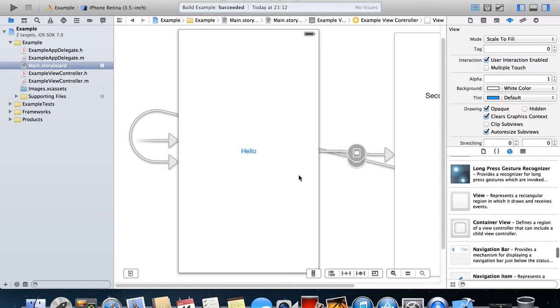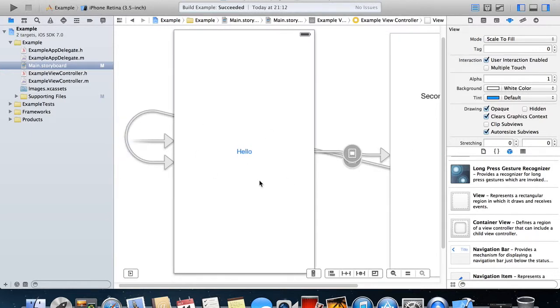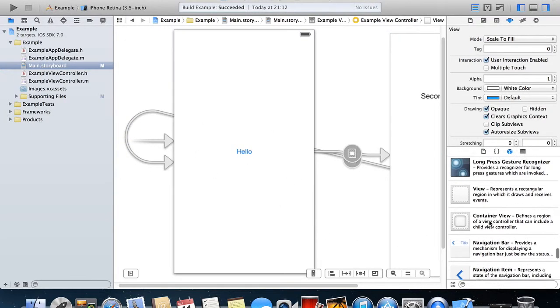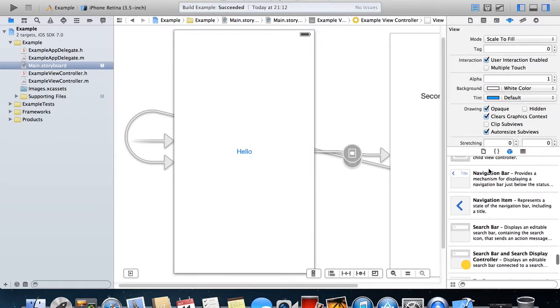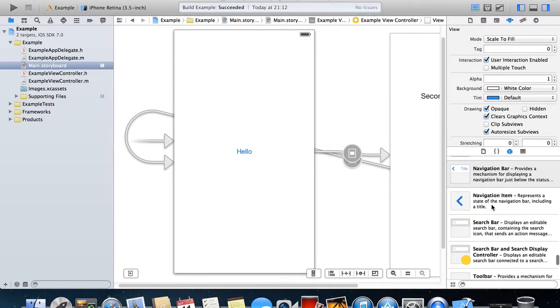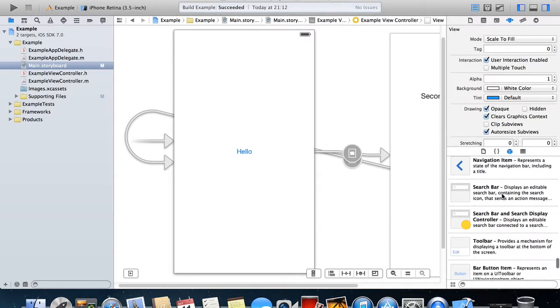A view, so your view controller may not have a view yet, so you might have to add one of them, but that's not really what we're going to be doing at the moment. Navigation bar, so you can have that there and add a title. Navigation item, so a button. Search bar, so you can have different cells and using the search bar, search for different ones which can link you to a different view controller.